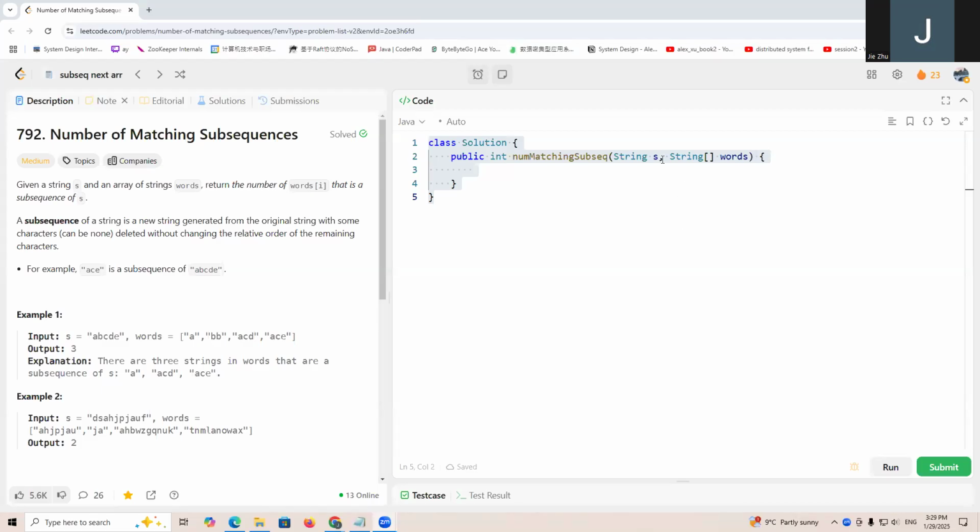Let's go to LeetCode 792, Number of Matching Subsequences. We're given a string S and asked to count how many of the words are subsequences of S. For each word we can check whether it is a subsequence of S using two pointers. Then we iterate over each word and check.